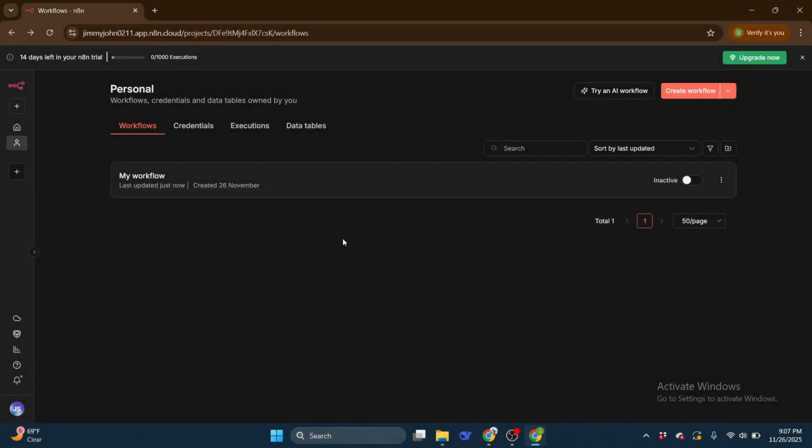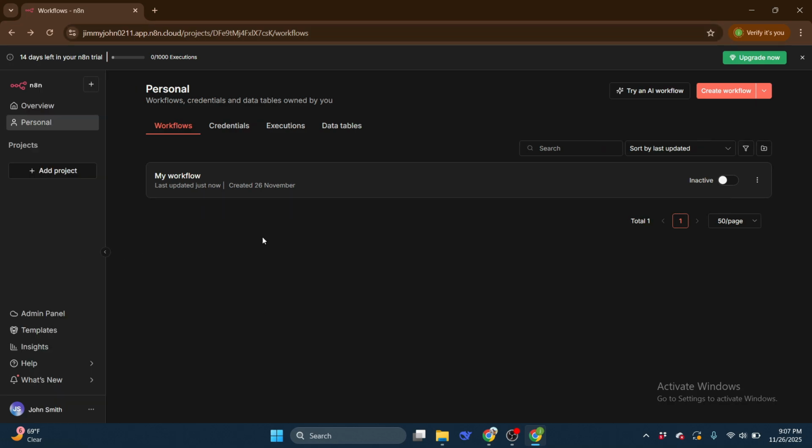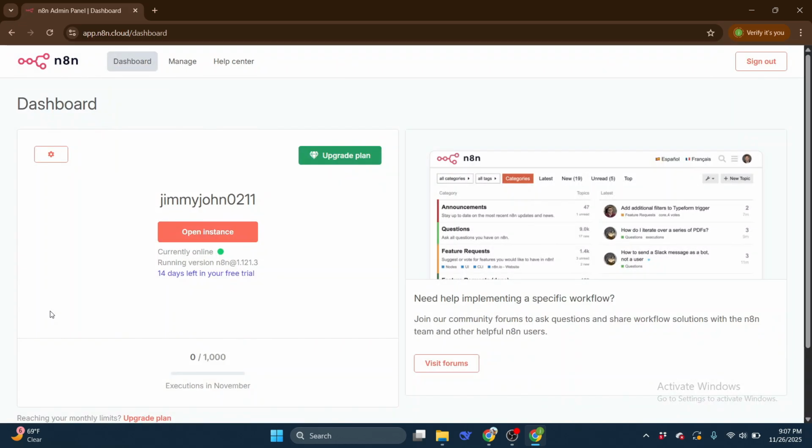Start by opening your preferred web browser and heading to the official N8N website. After signing in, navigate to the N8N admin panel. Go to the left-hand side and click on the Admin Panel option, which serves as your main dashboard for managing your account and subscription details. Take a moment to look through the layout and then locate the section related to subscription management.